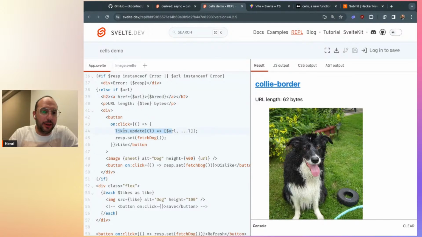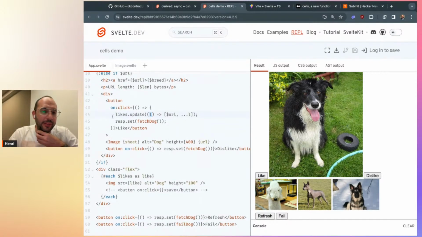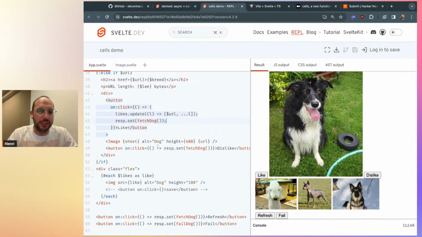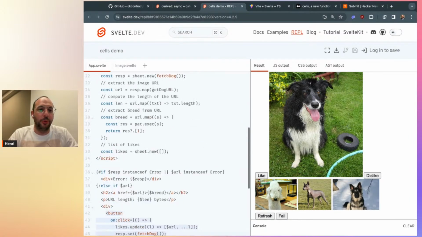When I need to click on my like button here, and it updates the image, basically we just call likes.update, where we take the original list and push, in fact, the new URL first. This is why the last liked dog comes first. And then what we say is we fetch another dog. And that's it. It's just fire and forget. So we can have this refresh button as well, which is fetching another dog, etc. And this is, I would say, extremely straightforward.